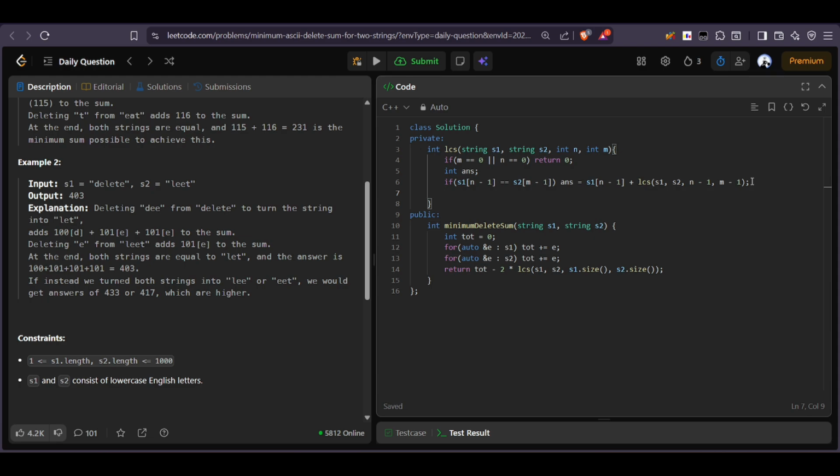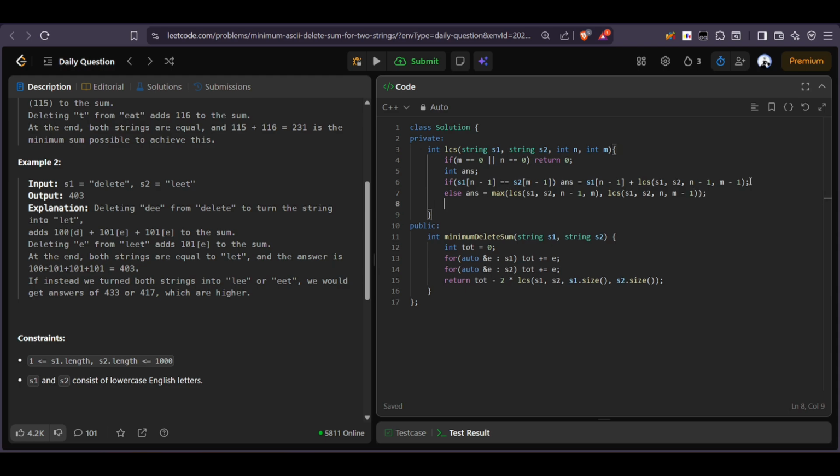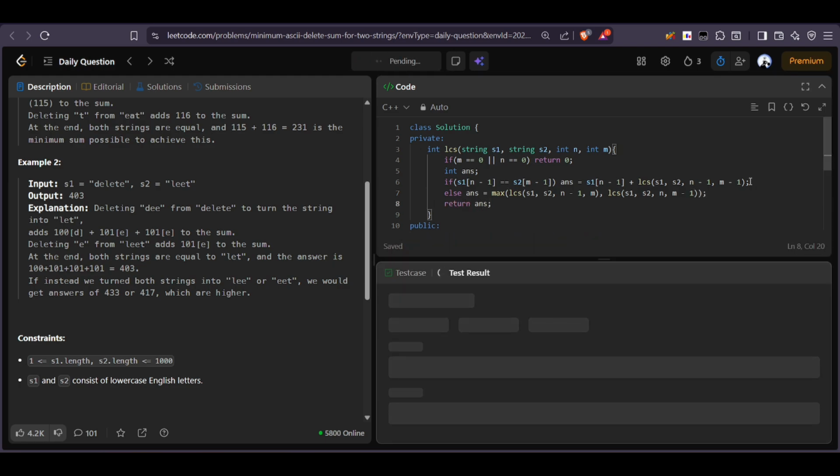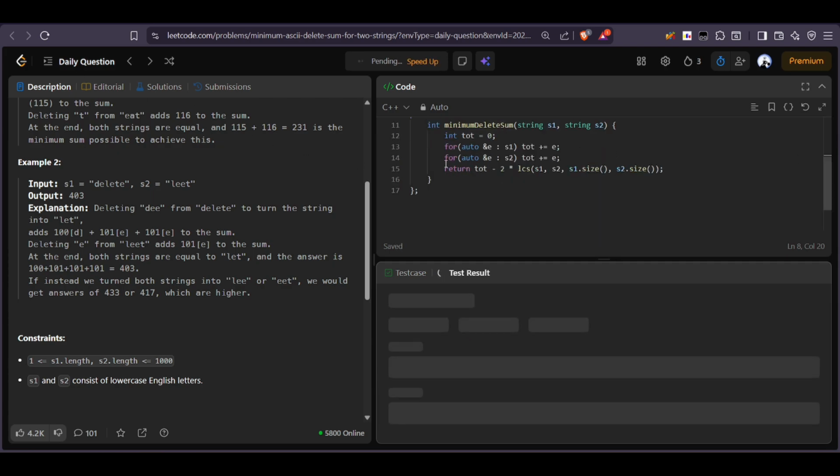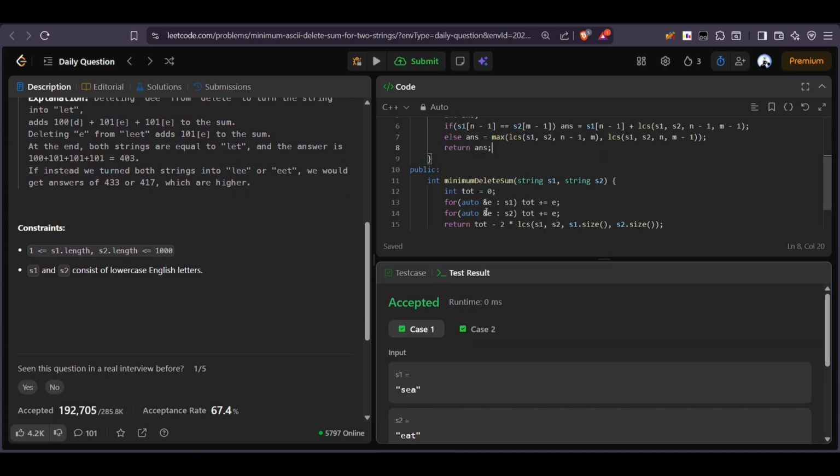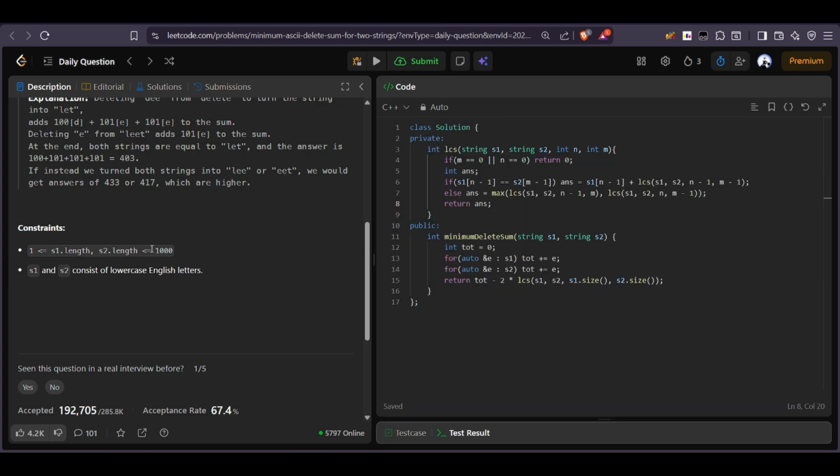If this is not the case, then the answer would be the max of, we either move the left pointer or the right pointer. Right. And finally, we will return the answer. Let's see it work. But now it's exponential time complexity. In order to make it n square, we need to introduce dp here, right?